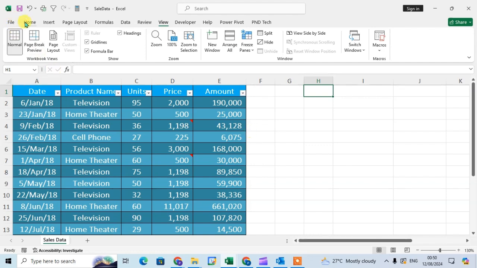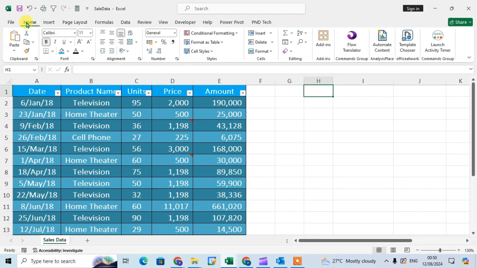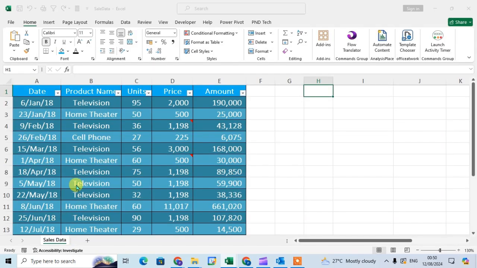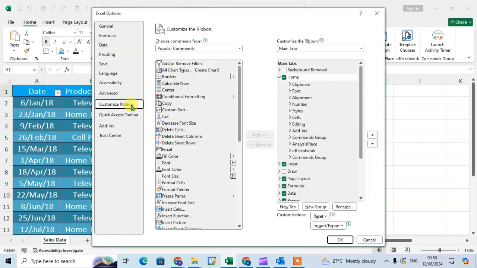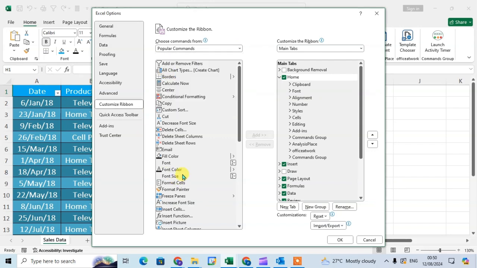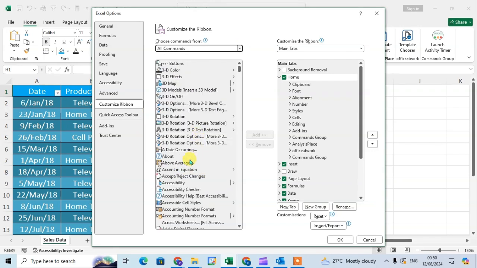Suppose you want this top row freeze command in a different tab, you can set that here. So let's see how to add it. Just go to the File tab, click on More options, click on the Customize Ribbon option, and click on All Commands. Okay, then select any command and write here "freeze".